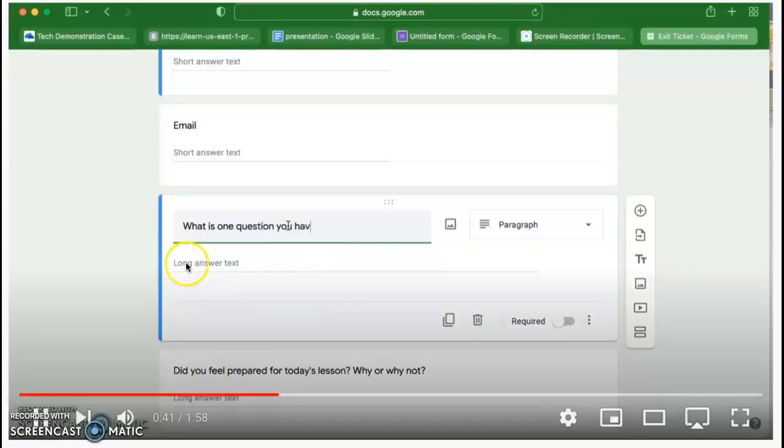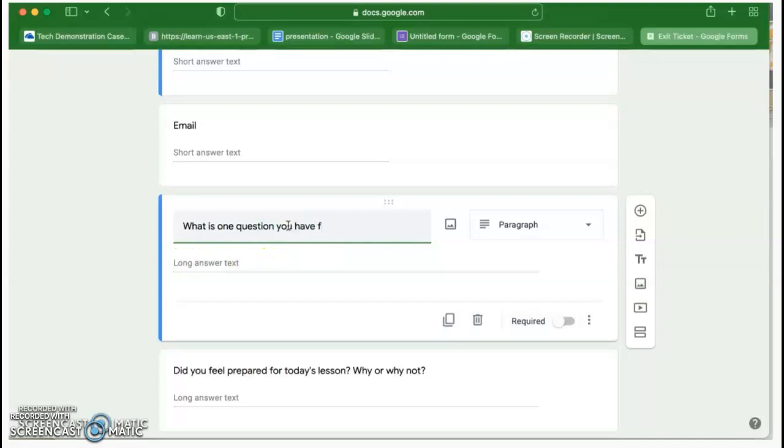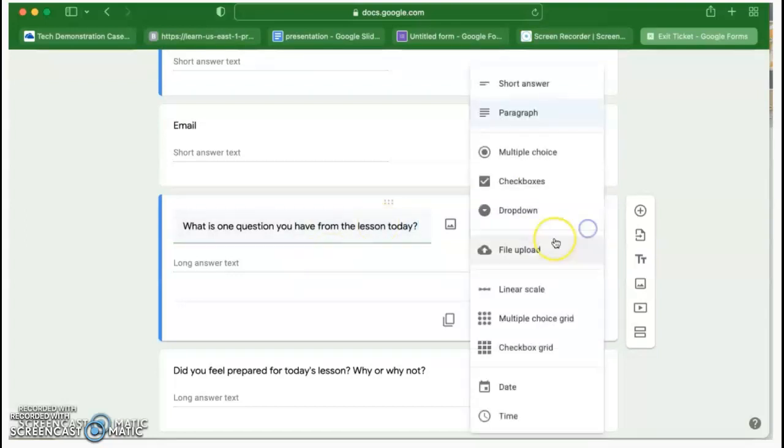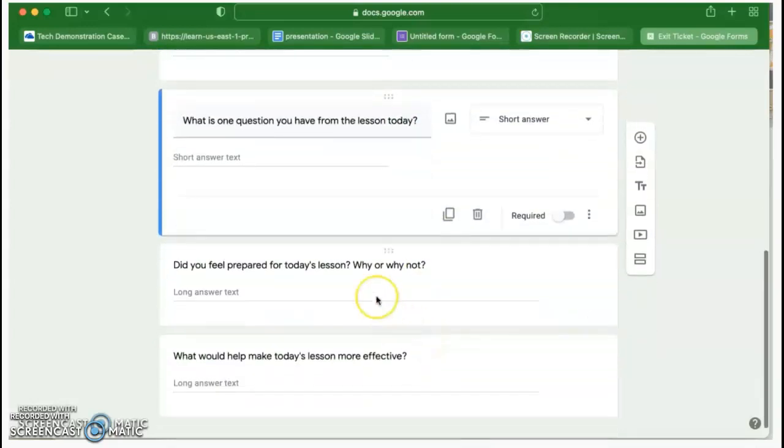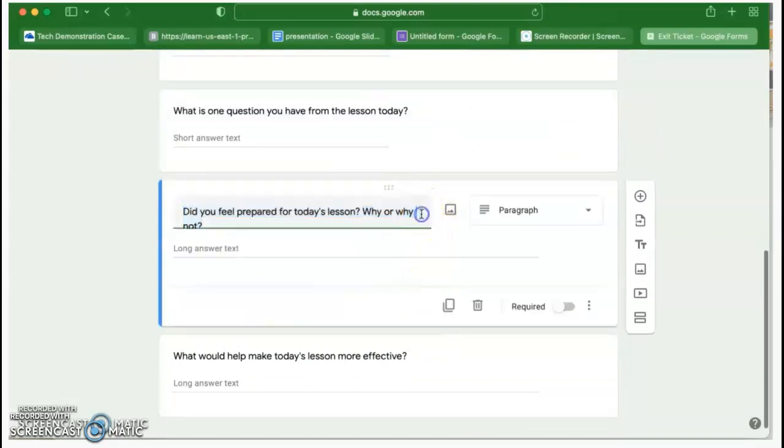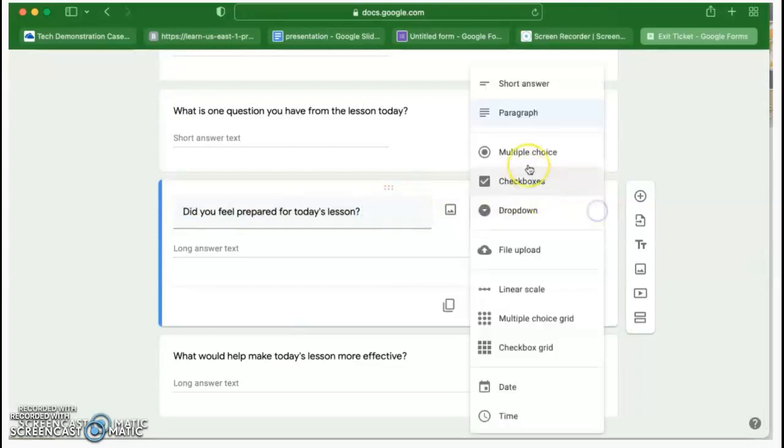And then also on the answer text, I put long answer text, and I think this is more beneficial because the students are more likely to write a longer answer, more questions, if it says long answer question or long answer text, or you can do short answer. It doesn't really matter, it's just whatever your preference. And then on this one, I'm just going to delete the why or why not, and I'm going to kind of show how you can do multiple choice.